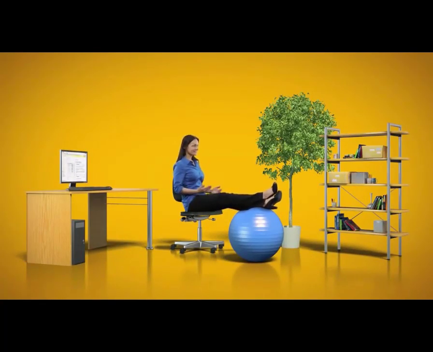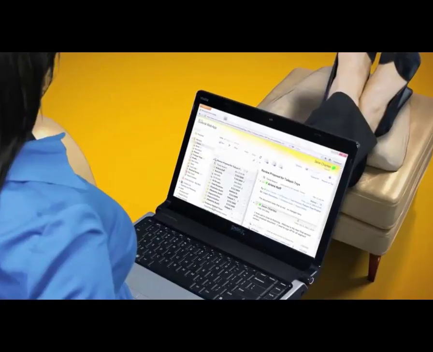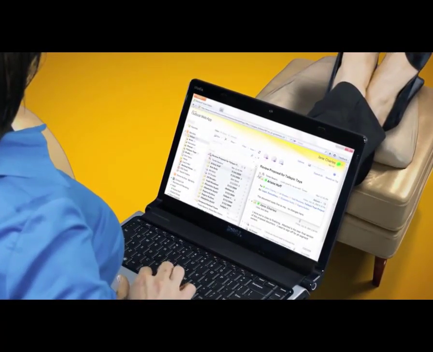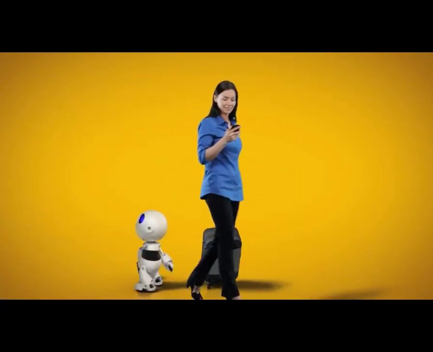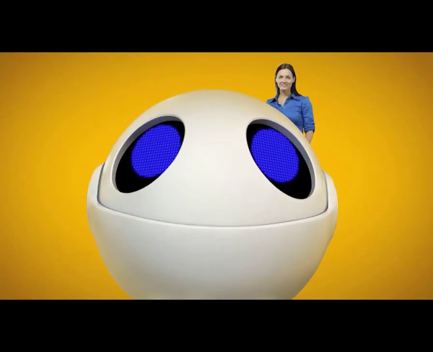Whether Jane is using Outlook on her work PC, or accessing her email through a web browser using Outlook Web App, or on the go using her smartphone, all her info stays in sync. And even if a storm knocks out the power or pulls her network down, Exchange makes sure she doesn't miss an email or lose any of her data.